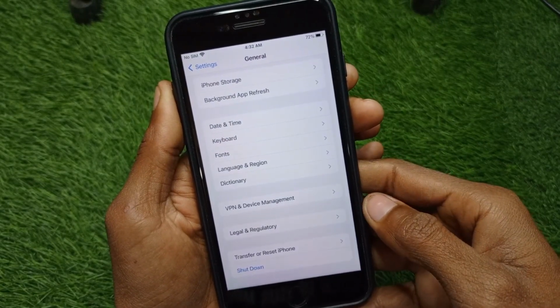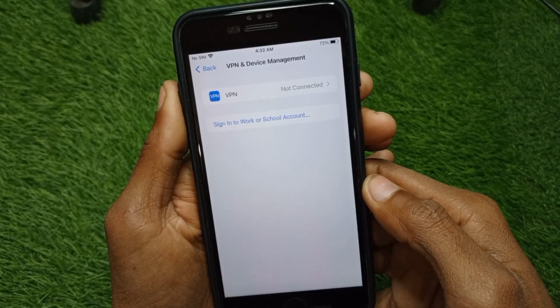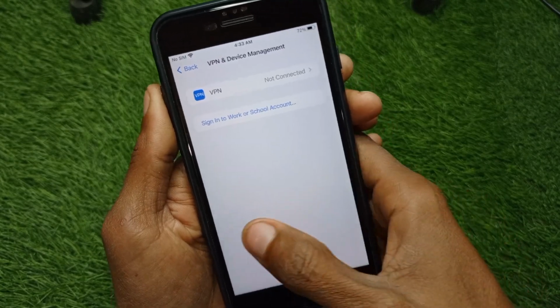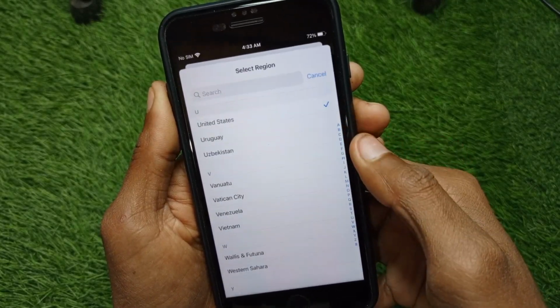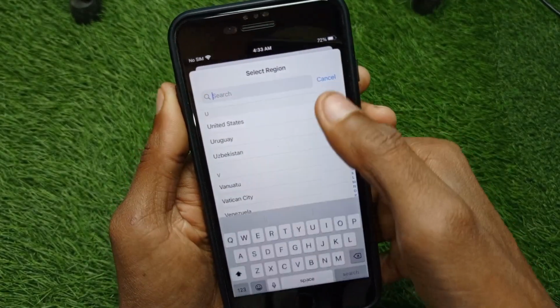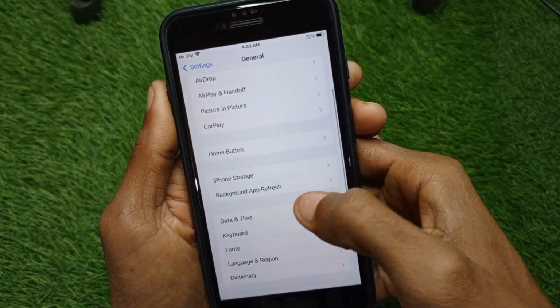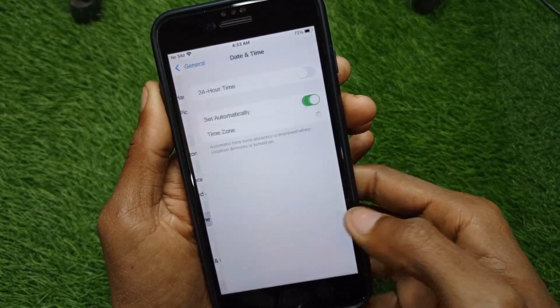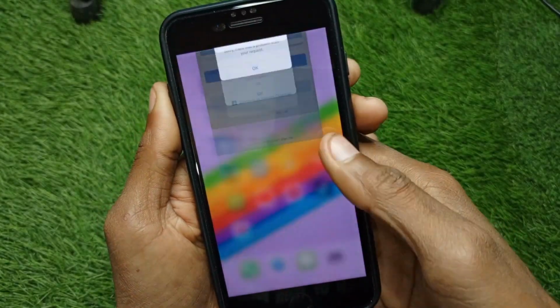So guys, if it still doesn't fix your problem, you have to check your VPN connection. If you have connected any VPN, you need to disconnect that VPN. After doing this, go back and select your region according to your country. Now go back again. From here, click on Date and Time. Make sure that you have set date and time to automatic. And after doing this, go back now.